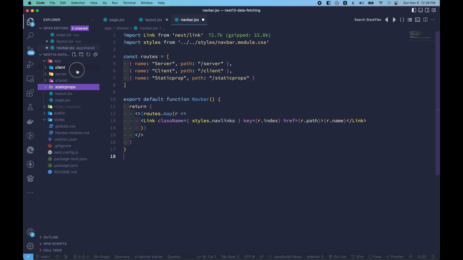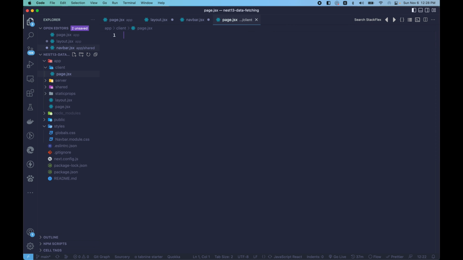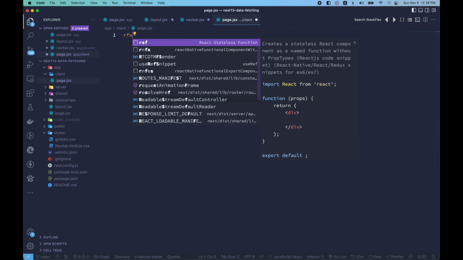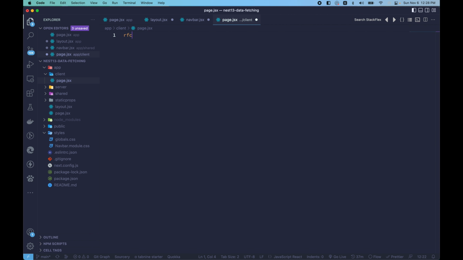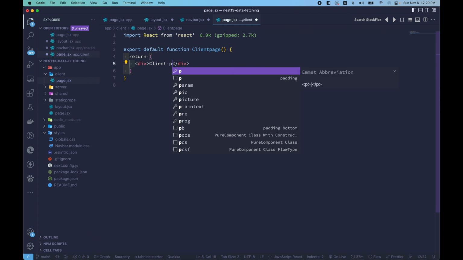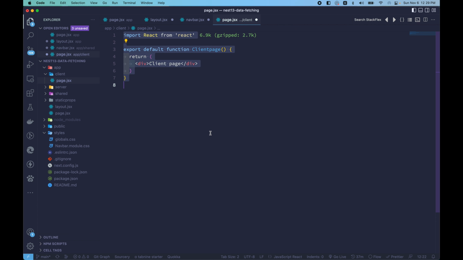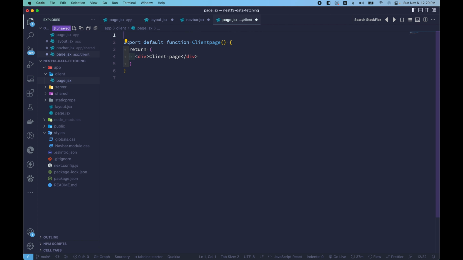All right, so in each of this folder that we created, which is server, client, and static props, we will make a main file which is not index.jsx but page.jsx. And inside here we want to make the use of React functional component, RFC. Yeah, and call this client page, and just return client page. All right, so after that's done, probably we don't need to import React here. This can be done with this.